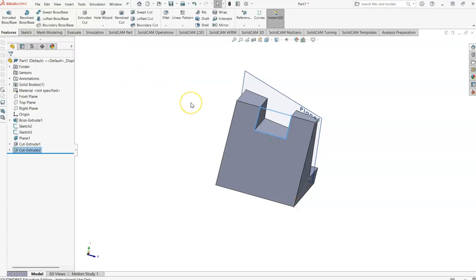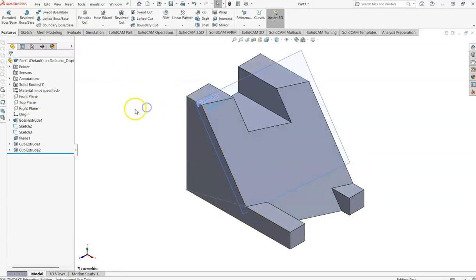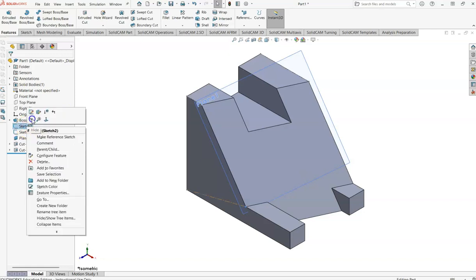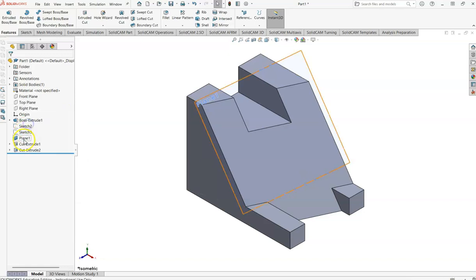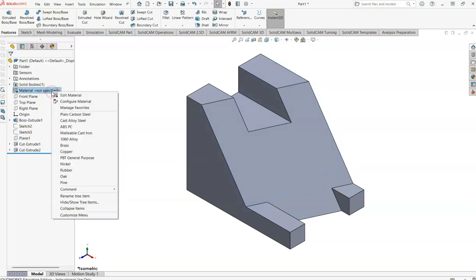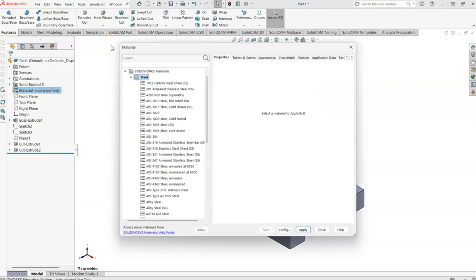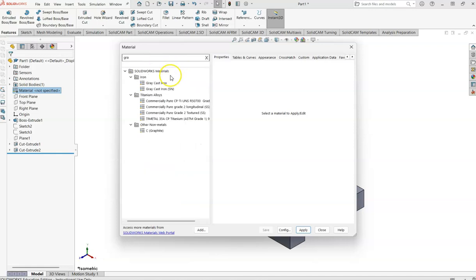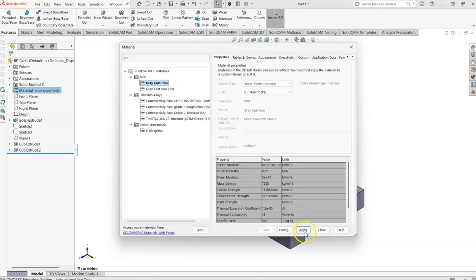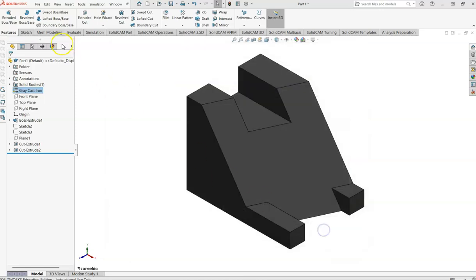Okay. So now if I want to turn off those planes and stuff, I can. I just go over here and right click and hit the eyeball for hide. Change our material. It says it's gray cast iron. And we want to make sure we don't click the one that says SN. Okay, this one. Hit apply and close.